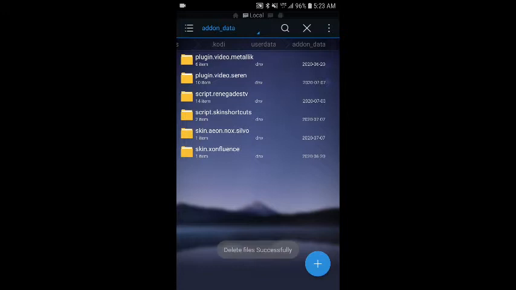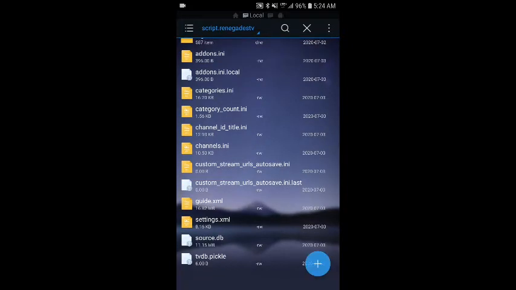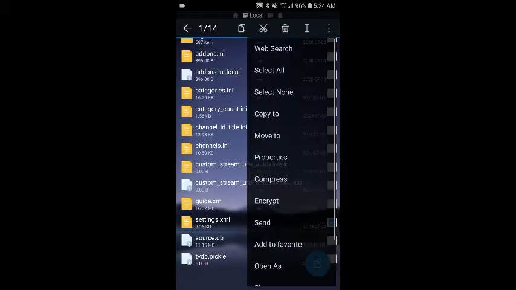So delete there, freed up 1.58. Now if you have a TV guide installed, you'll probably want to delete the add-on data for that. It saves a lot of backgrounds and logos and such. For this one, the Renegades, I do have settings saved that I want it to keep in there. So I basically just delete everything but that.